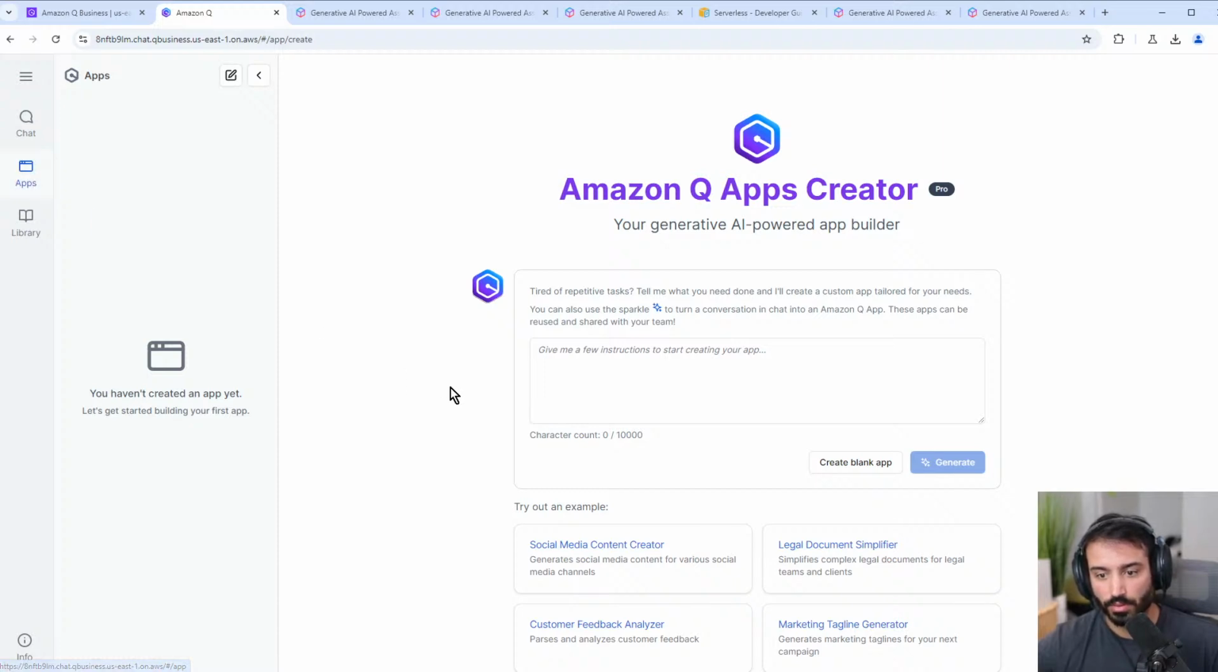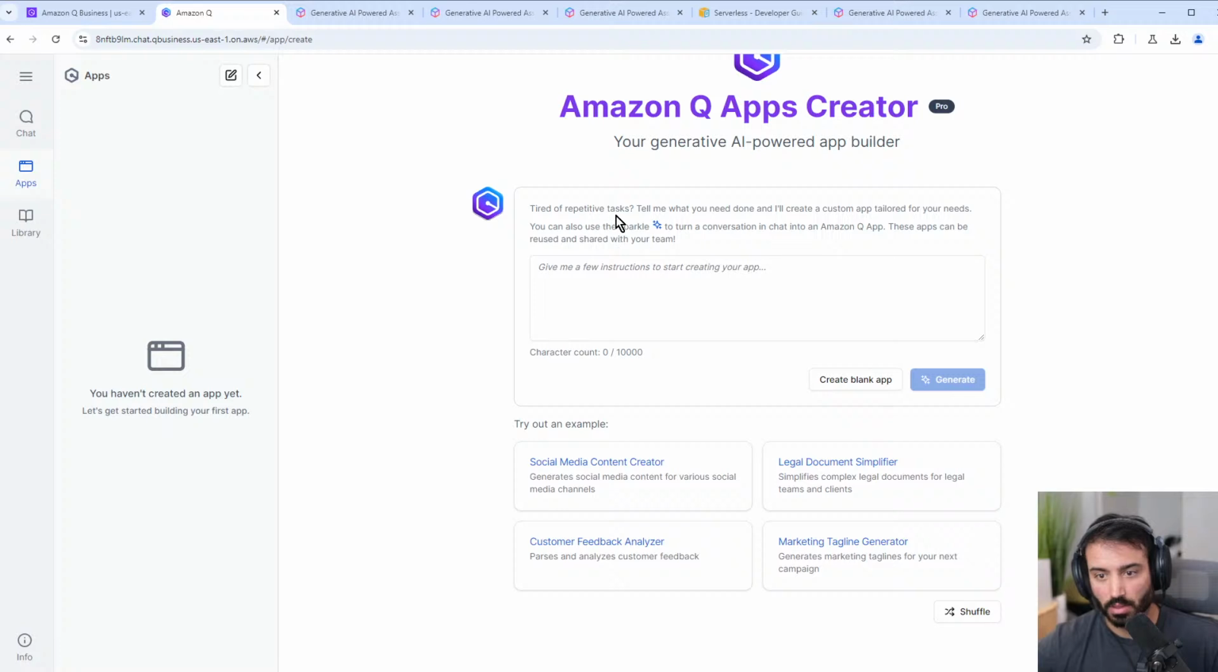Apps. What is this? Tired of repetitive tasks? Tell me what you need done and I'll create a custom app tailored for your needs. You can also use a Sparkle to turn a conversation into the Amazon Q app. Legal document. Try out an example. Is this going to work? Who the hell knows?